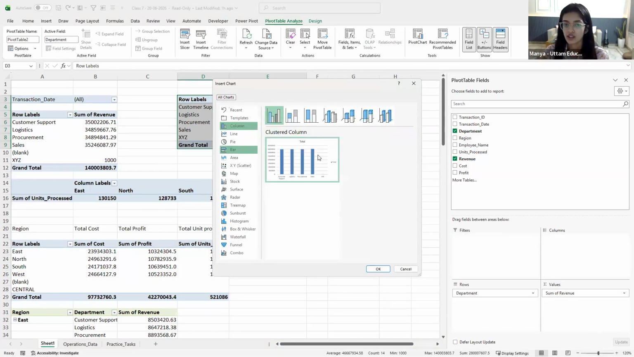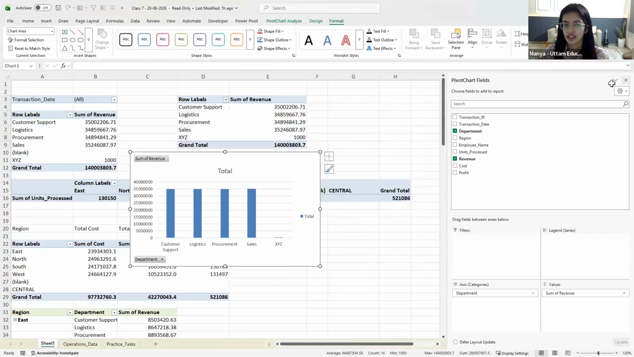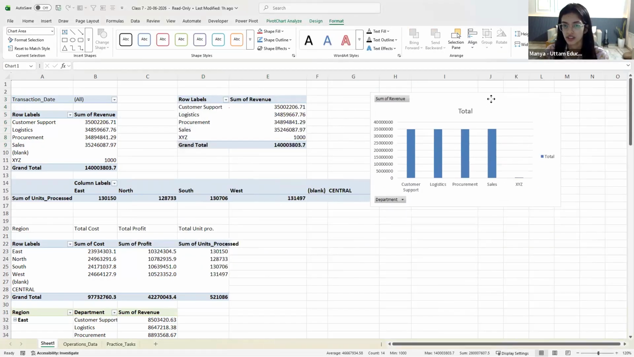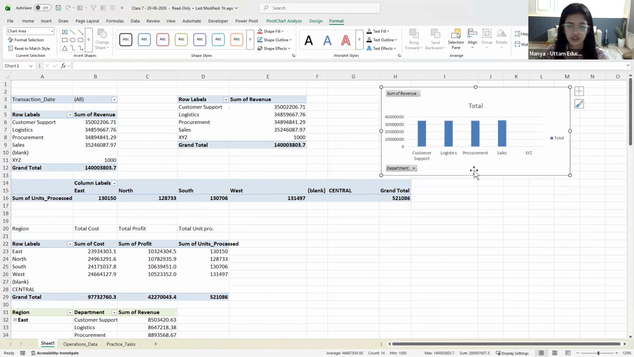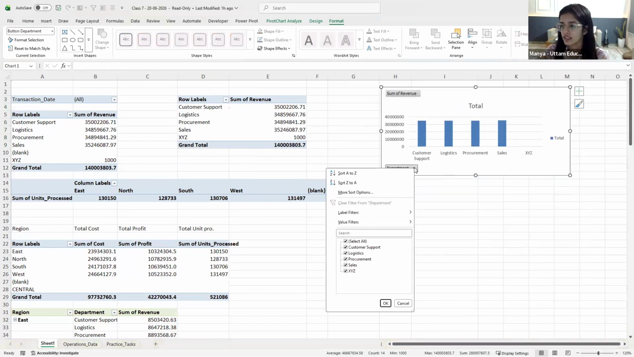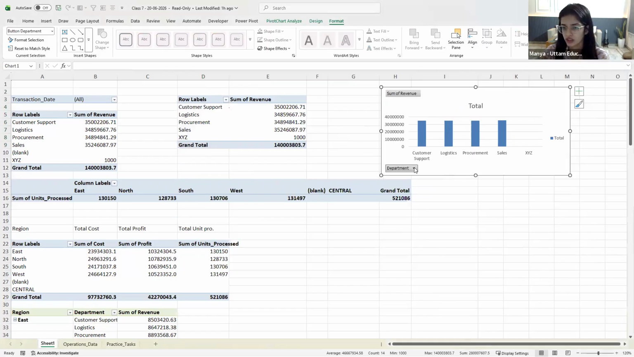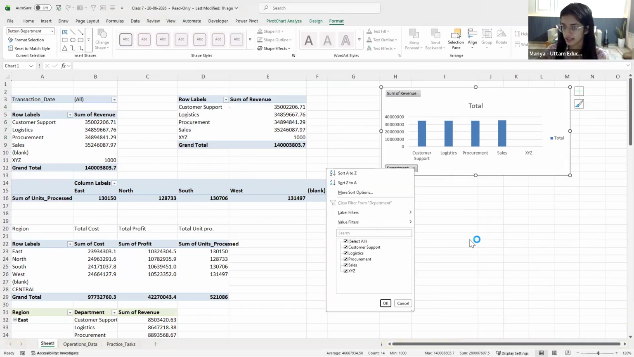For example, I need a column chart. I will click on that and I will click on OK. You will realize that your chart has been created here. I will just see on this. You will see a filter like a funnel kind of and drop down here, which will allow you to filter it. This thing you won't find in your normal charts.